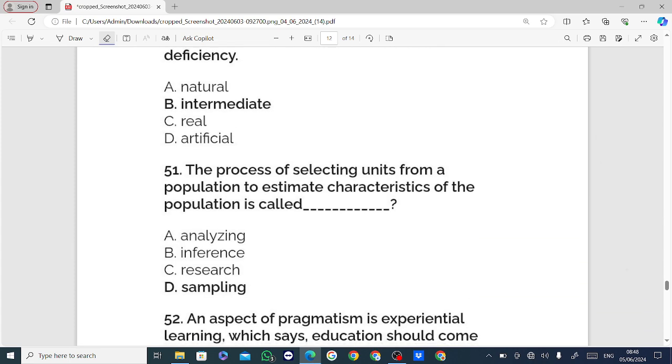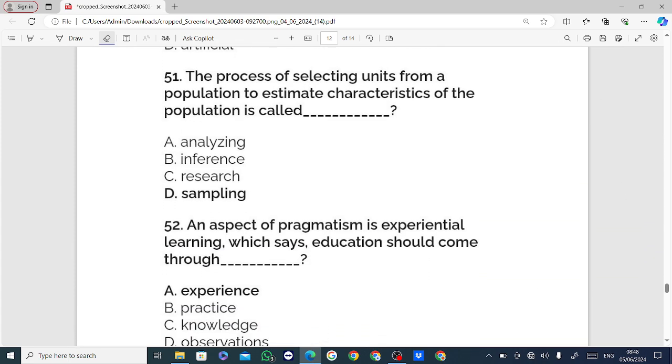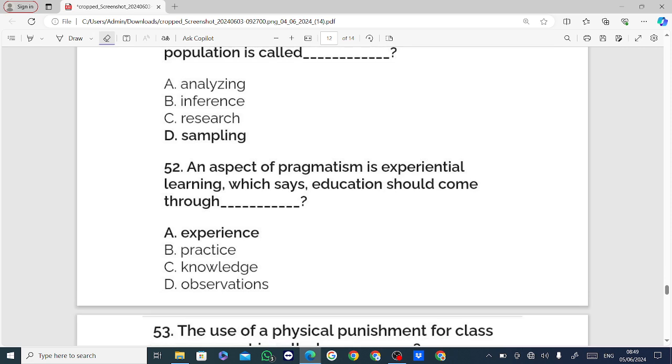Next MCQ is the process of selecting units from a population to estimate characteristics of the population is called. Options are analyzing, inference, research, sampling. Correct option is D, sampling. Next MCQ is an aspect of pragmatism is experiential learning, which says education should come through. Options are experience, practice, knowledge, observations. Correct option is A, experience.